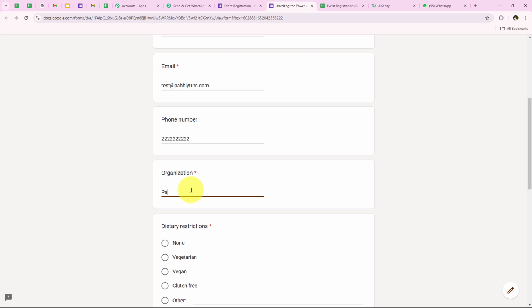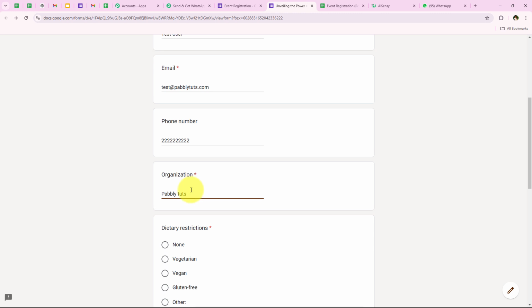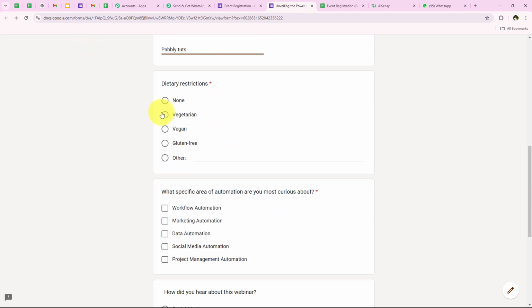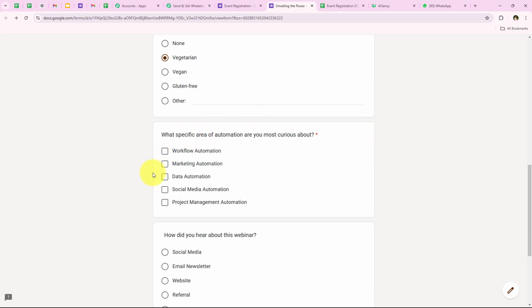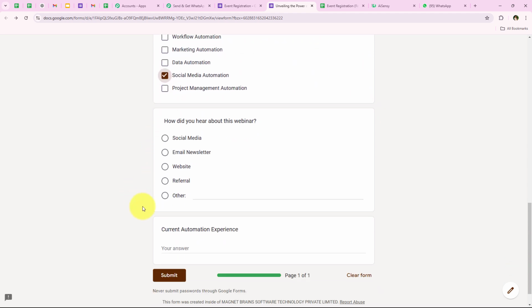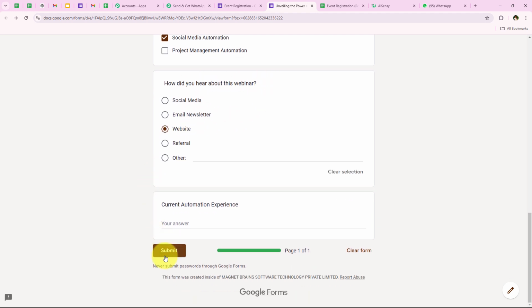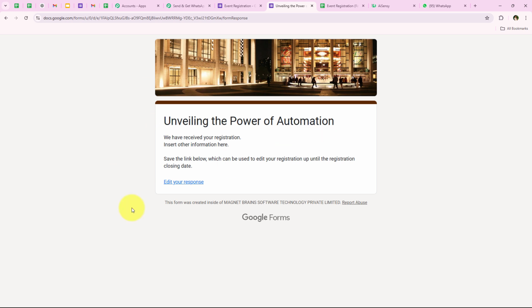For the organization, I'm going to keep it as Pabbly Tudes, so I'm going to enter it right over here. We're going to move on forward. It is saying dietary restriction, so I'm going to keep it as vegetarian. We're going to move on forward. It is saying specific areas. I'm going to keep it as social media automation, and over here it is saying how did you hear about. So for this, we're going to keep it as website and then click on submit. And as I click on submit, yes, with this we have successfully submitted this.